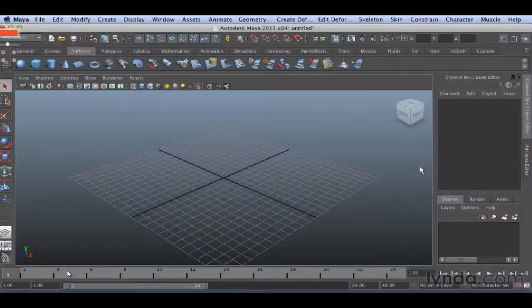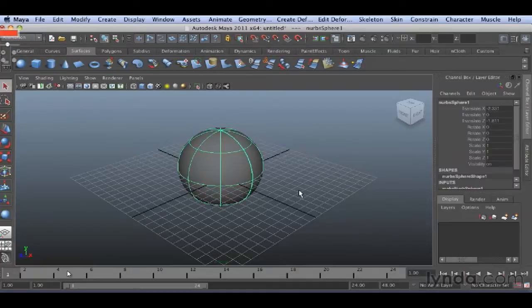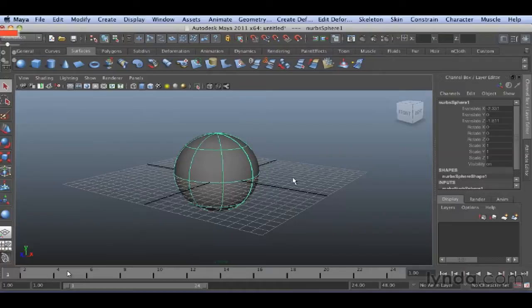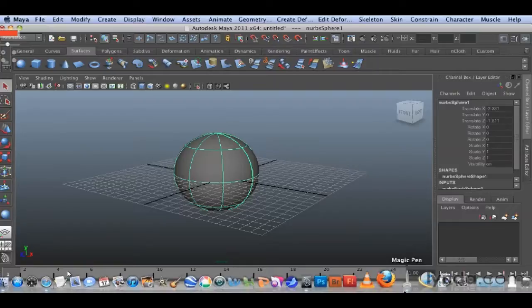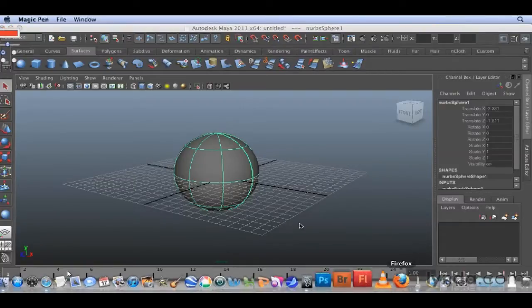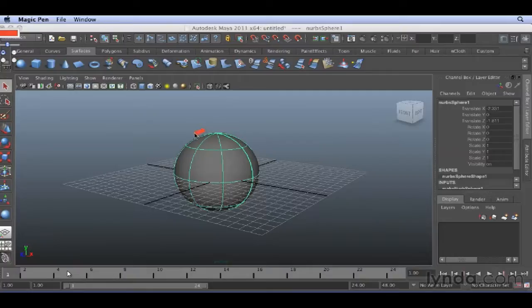If you're going to be using this in Maya, you will need to switch applications. So for example, if I'm in Maya right now, I can pretty much just use Maya the way it is. But if I want to draw over it to illustrate a pose or something like that, I will have to go down to my dock and open up Magic Pen, and then I can draw over Maya.